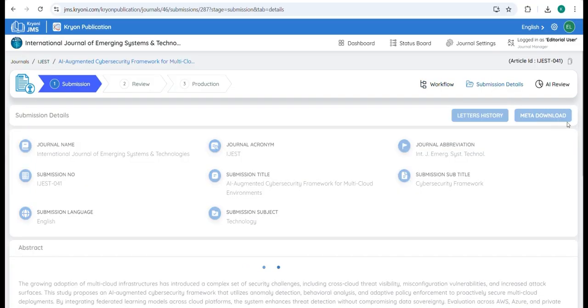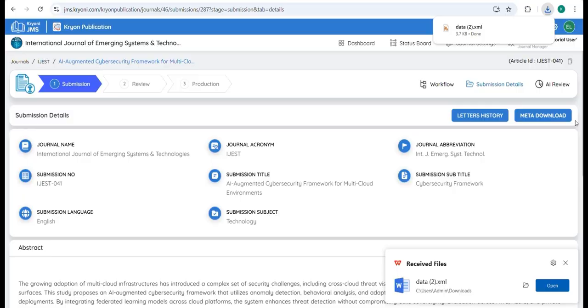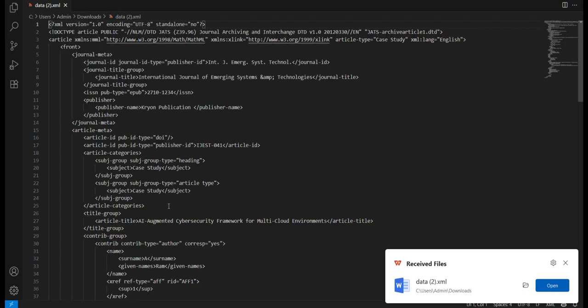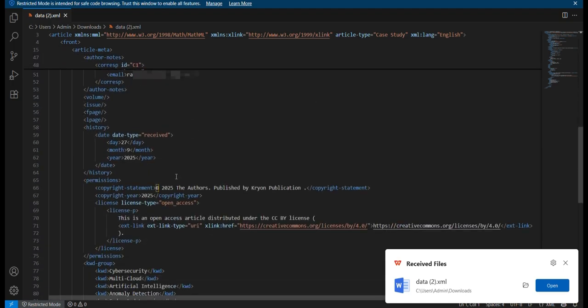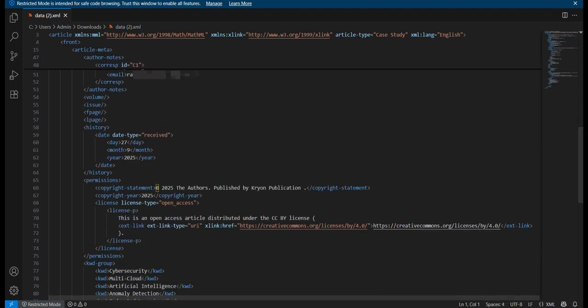And the next option is the meta download. Once we click the meta download option, the manuscript metadata will be downloaded as an XML file. So the journal manager can use this XML file for the indexing purposes.